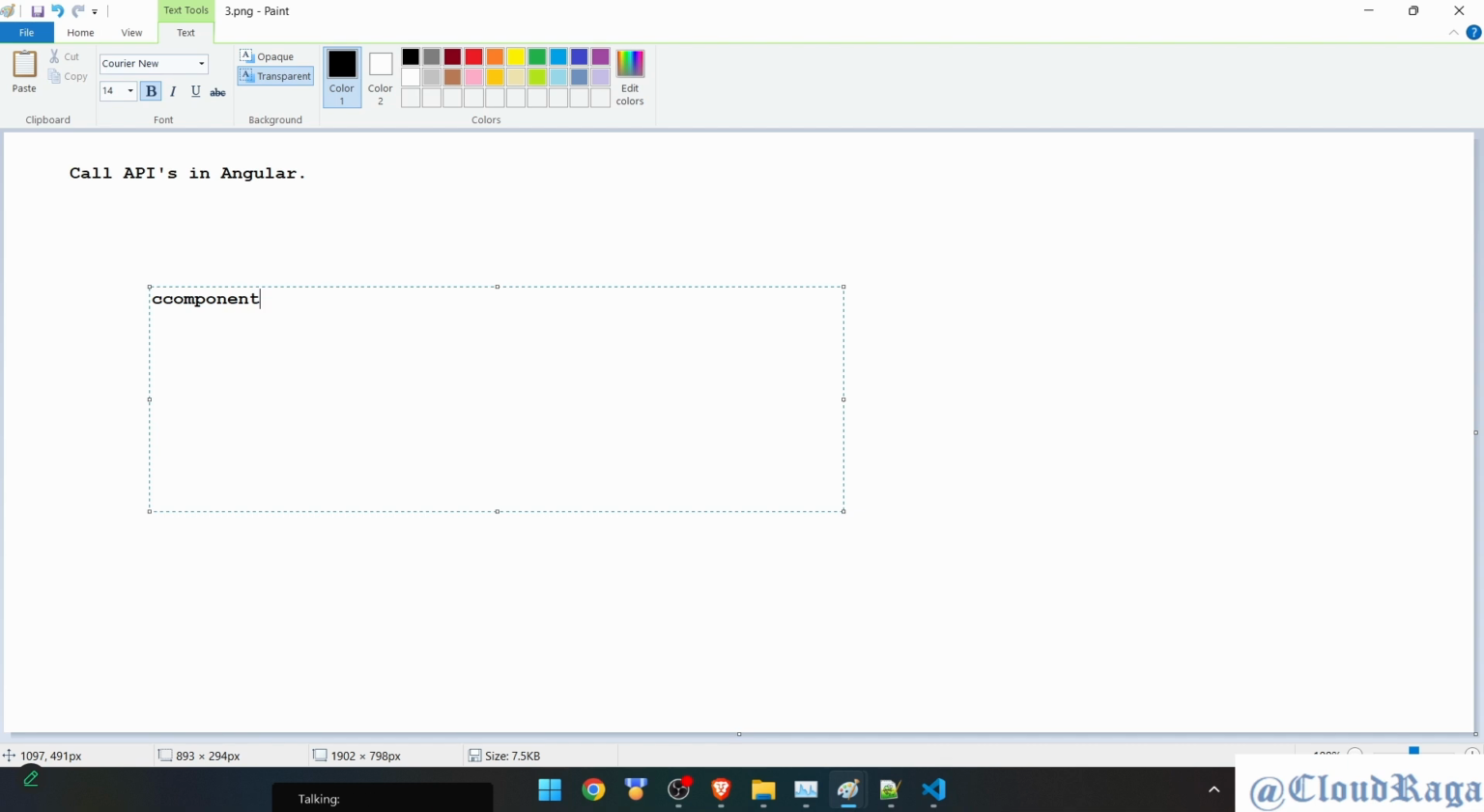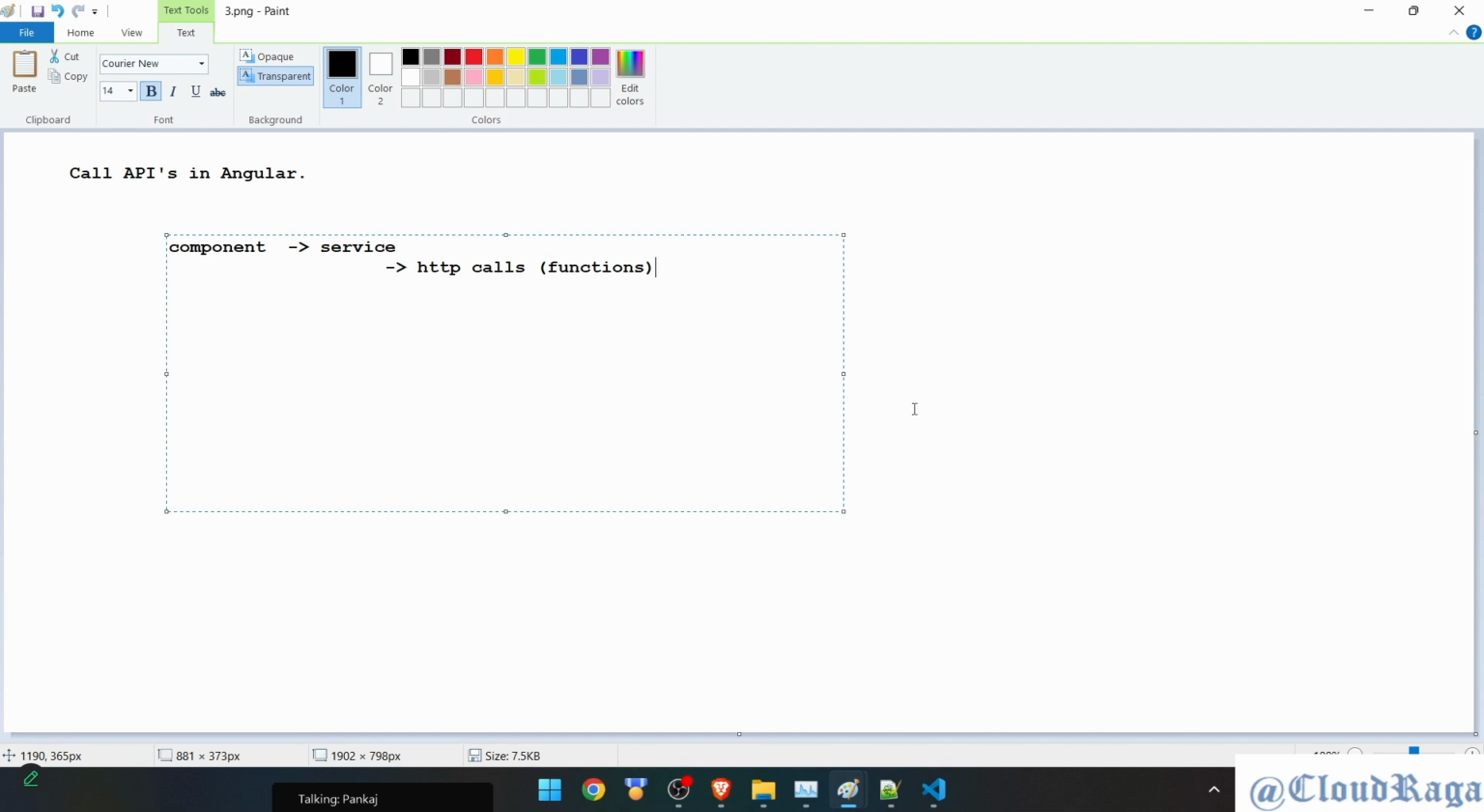Then one thing is you can create a separate class or layer which is known as a service. Okay, and in service we will do something which is known as HTTP calls. Okay, this is what we typically do. So in service, we will do those API calls, and this happens within functions. So we write some functions, and inside the function we will call those APIs. So we need to create that component, then the service.